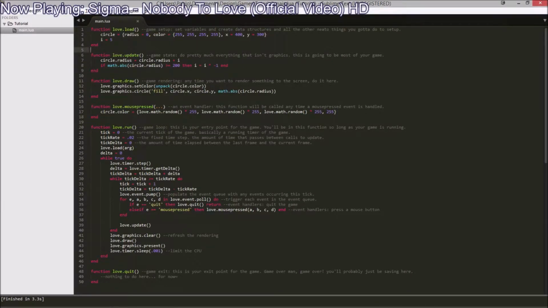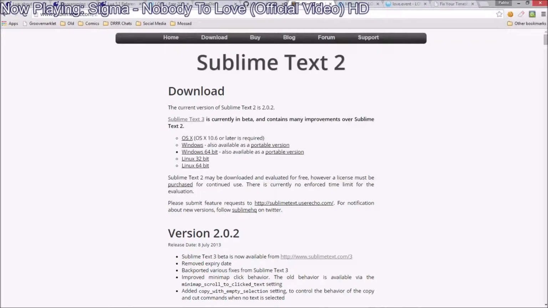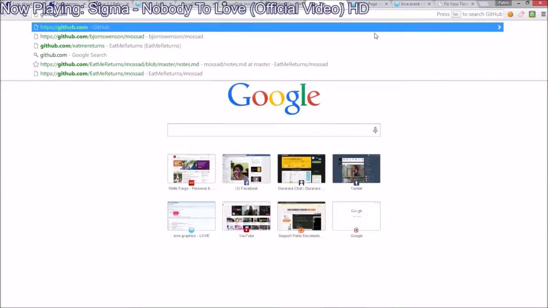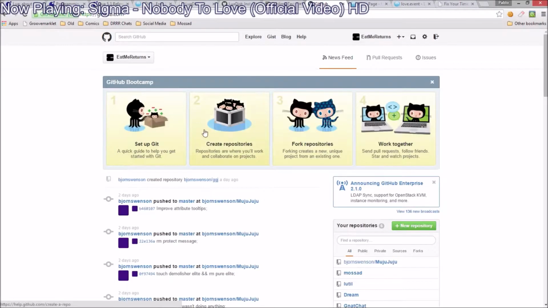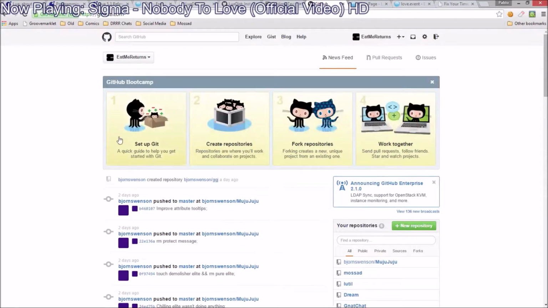After Sublime Text, I would really suggest you get your mind around GitHub. GitHub is a repository system for people who work on any sort of project to collaborate and upload and have backups on the cloud. The cloud.